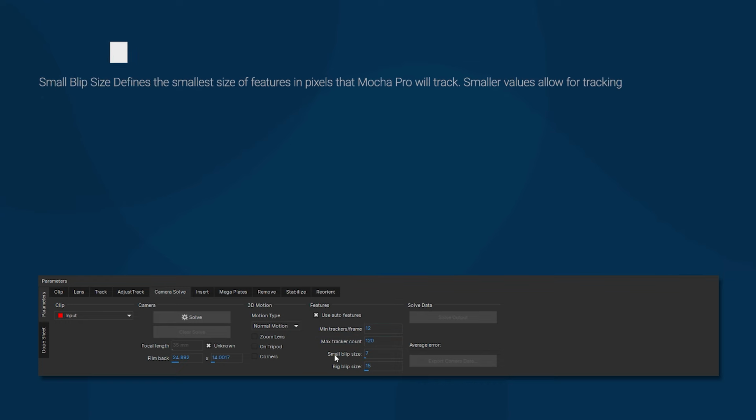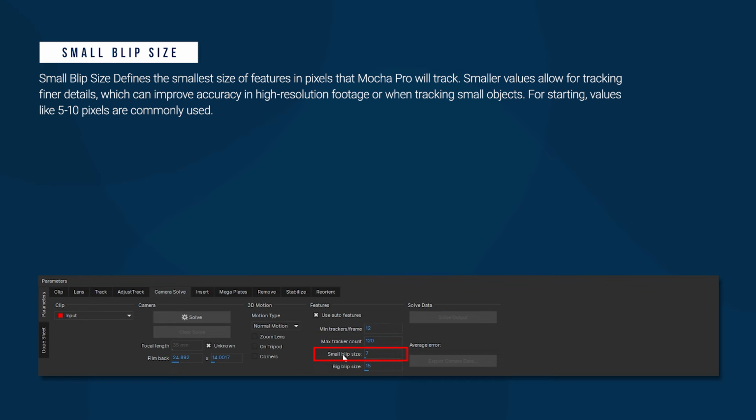Small blip size defines the smallest size of features in pixels that Mocha Pro will track. Smaller values allow for tracking finer details, which can improve accuracy in high resolution footage or when tracking small objects. For starting, values like 5 to 10 pixels are commonly used.